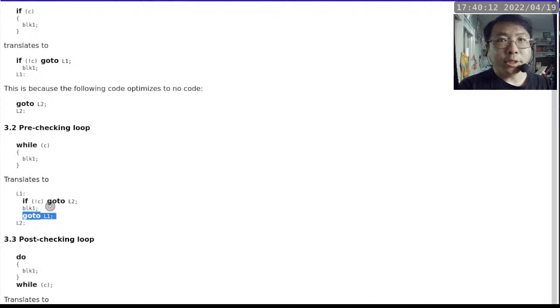So are there any questions about section 3.2 regarding why the structured code that looks like this is equivalent to the unstructured code that looks like this? If you have any questions about the equivalency, now would be a good time to ask. Alright, so it looks like there are no questions. Not a problem. Then we shall proceed to the post-checking loop.